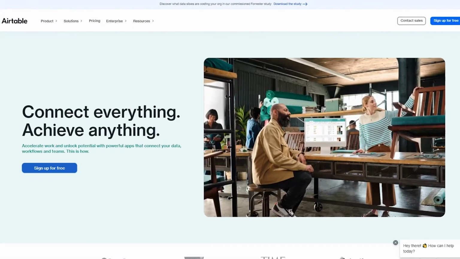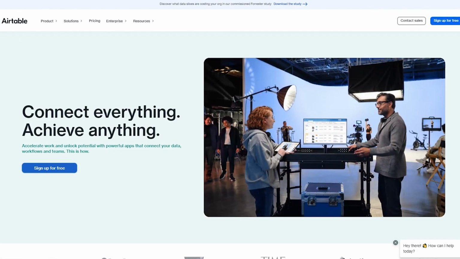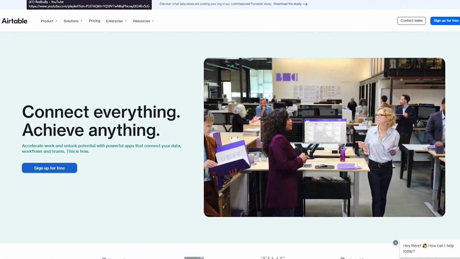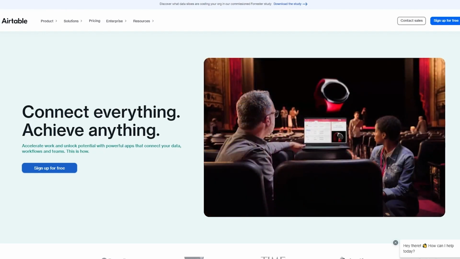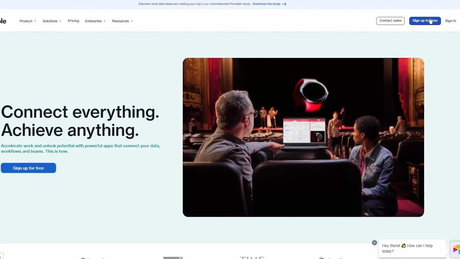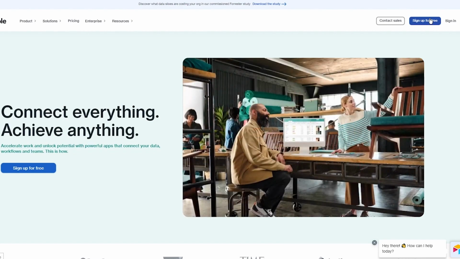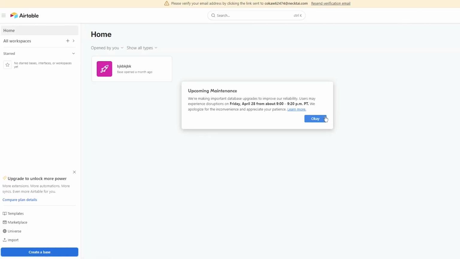To get started, you're going to come up here to their page, which is www.airtable.com. Once you're over here, you're going to come to the sign up for free option. So we're going to click on sign up for free, and once you've clicked on it, it's going to bring you over here. Okay, now here we are.